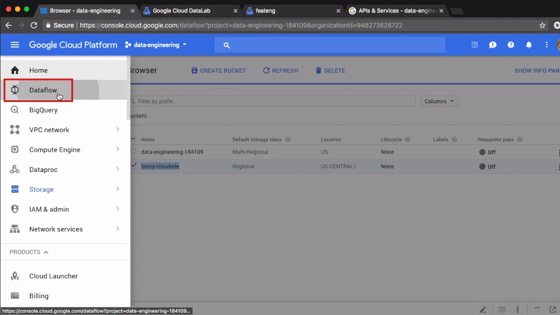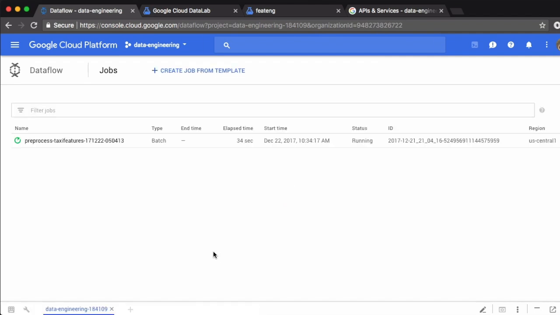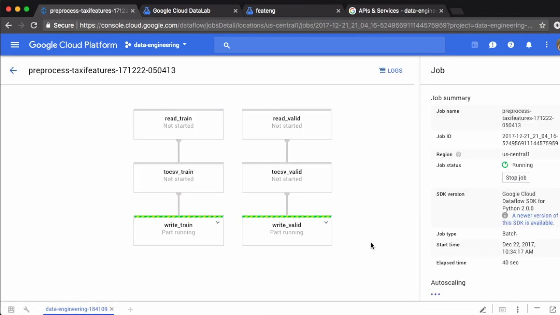We switch back over to the web console in order to monitor our job. We click on Dataflow and we find there that we just have the one job going on. When we click on it, we get this nice visual representation. This visual representation tells us what we already knew, that we have two parallel pipelines going on, one for the training data and one for the validation data. Each of these pipelines is going to do exactly the same thing. That's because each of them was created inside the same for loop.